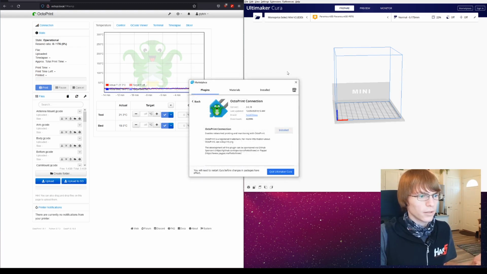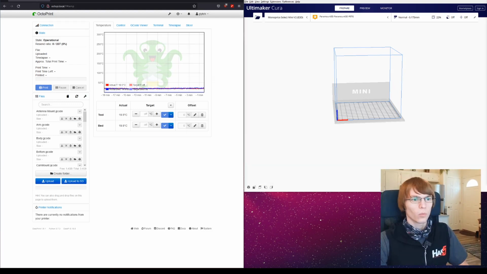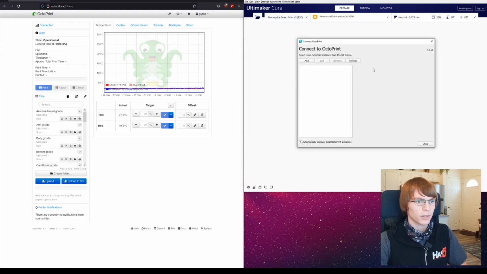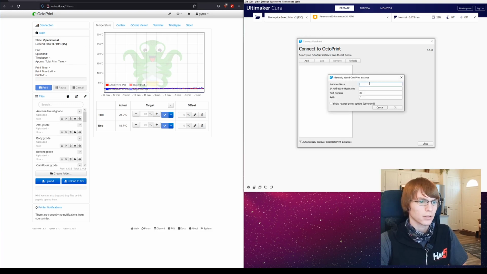You just need to click on it and click install. Once that's done installing, you can restart Cura. Once Cura is opened back up, we can go over to Manage Printers, connect Octoprint, refresh, and in some cases it will automatically discover the printer. In this case, it does not seem to. So instead, we'll just call this monoprice, and we will do IP address or hostname, which is octopi.local. And hit OK.